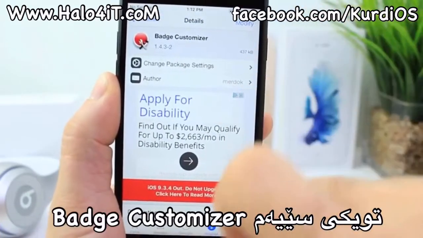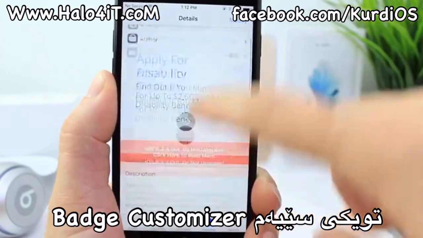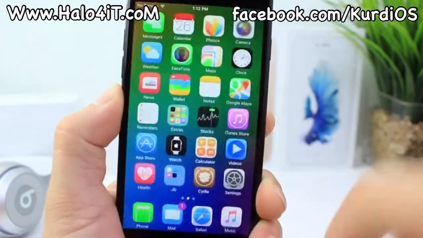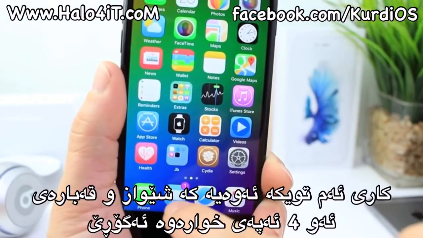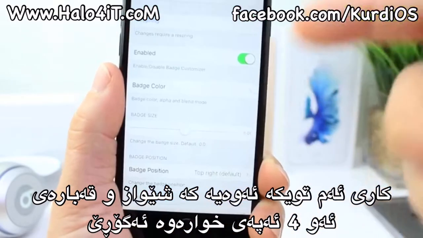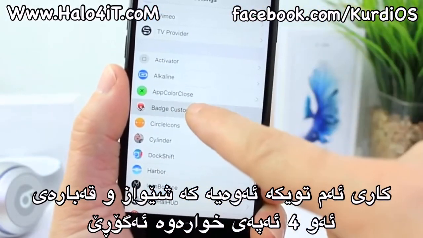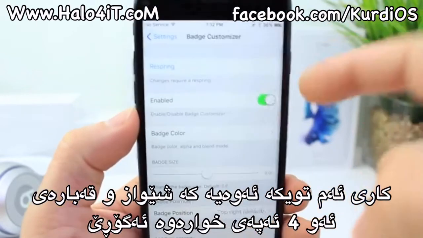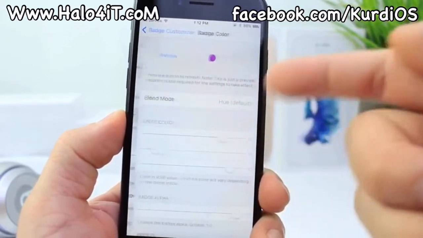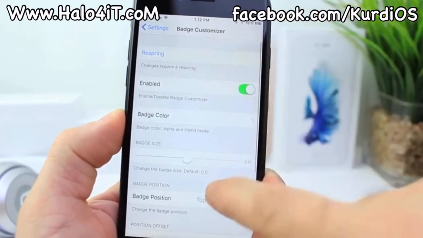So up next is Badge Customizer. Now, as the name implies, this one's going to allow you to customize the badges on your icons when you get a notification. So if you take a look here at the mail icon on my iOS device, you see that it's a purple badge on the right side of the icon. You can go ahead and further customize it with the extension in settings for Badge Customizer. You have a respring button, enabled, and then the badge color options where you can go ahead in here and change the colors. A lot of options in there as well.